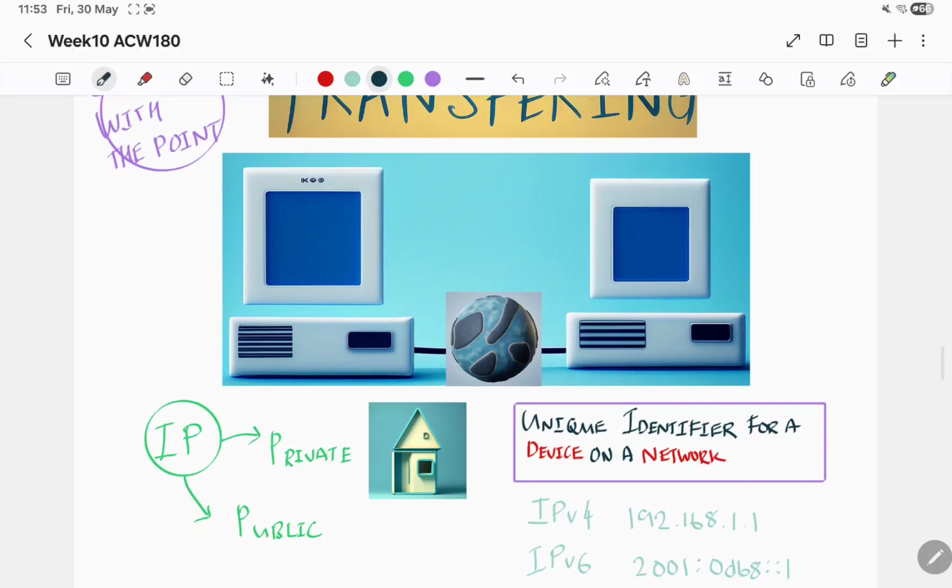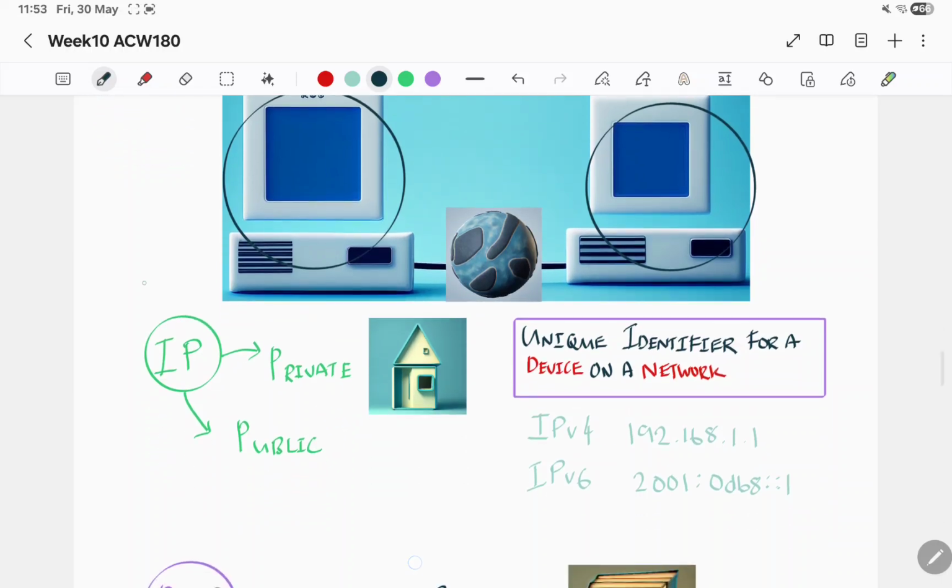So each of these devices, if you connect to a cable, you will connect. Each of these devices will be recognized by their own unique properties, or the address, what we call the internet protocol, IP. Is it correct? Is it internet protocol, IP? I don't know. You need to search it up.